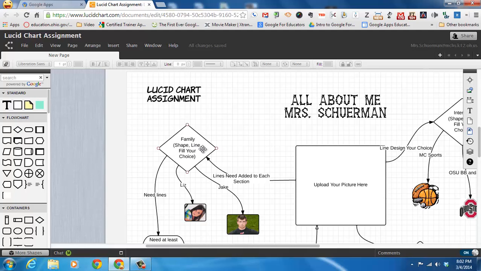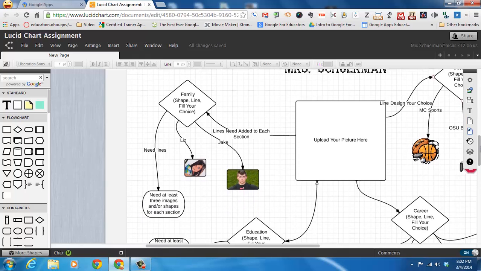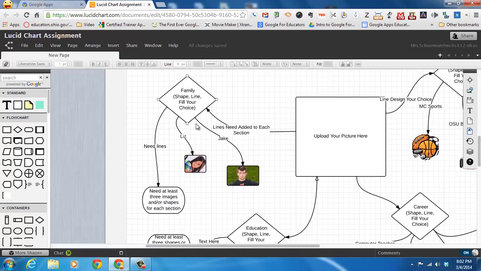From your family shape, you would add what subsections go with your family. I added a line to Jake, a line to Liz, and then you're going to have a third one, which will be whatever point you want to add about your family. So those are your 3 sections under family. Notice that each of the connecting lines is going to have text on it, and I'll show you how to do that in a later video.